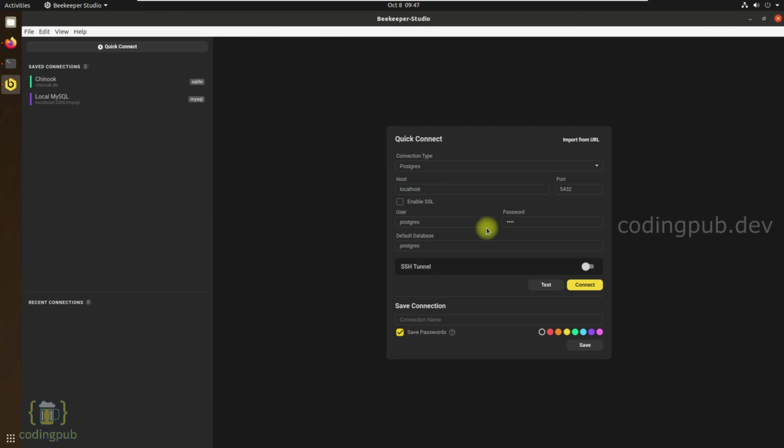So far we have created database connections using the local databases installed on this system only, but you will be able to create connections with remote databases also. Please make sure that you have the correct host URL, username, password, and the default database name, and you will be able to create remote database connections also.